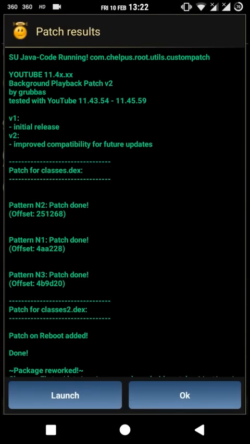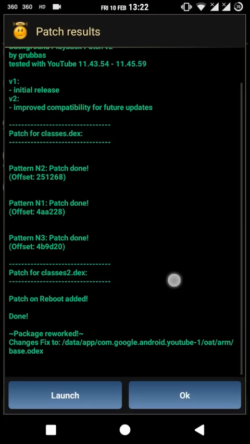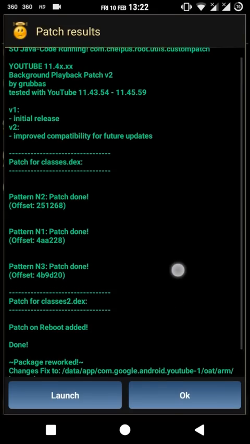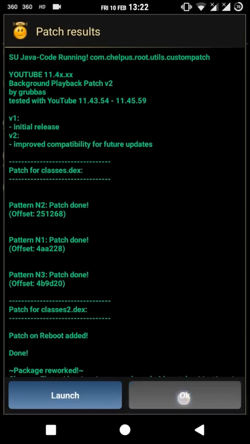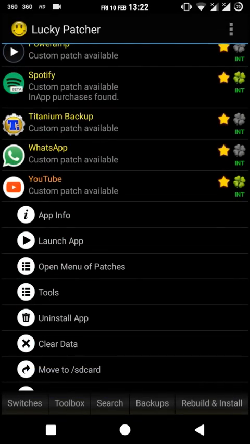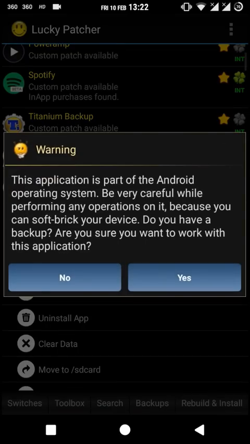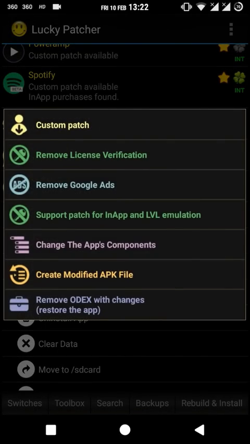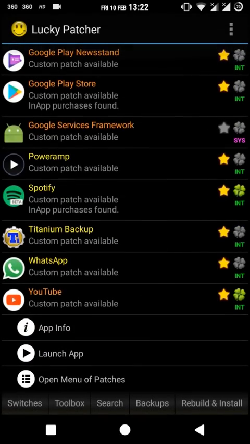Finally guys, it has been successfully patched, and if you want to remove ads, what you can do is again open menu of patches and select remove Google ads. However, I'm not showing this in this video.